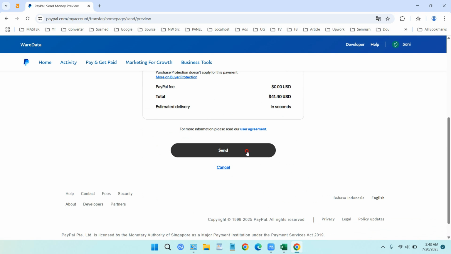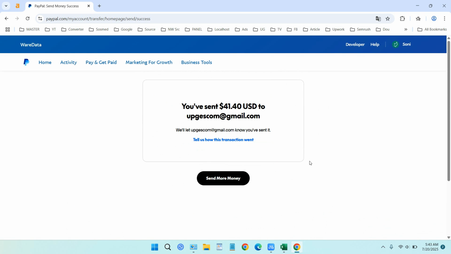And click send. Okay. You send this amount to our friend's email address or our family email address. And that's how you can send money on PayPal between PayPal users.